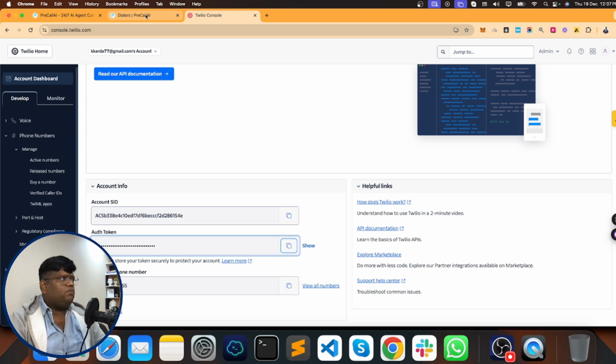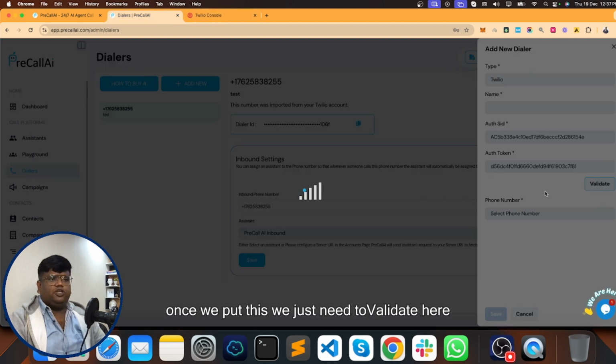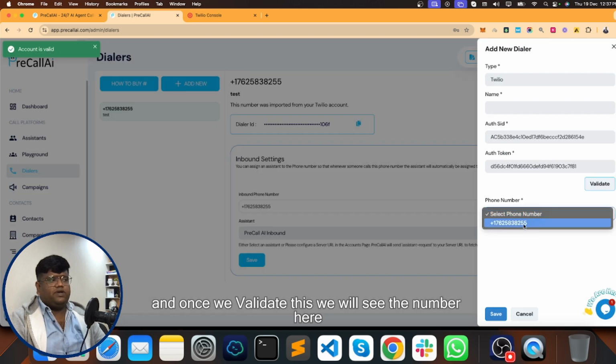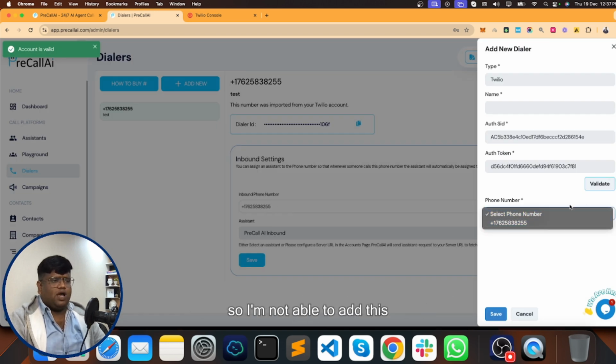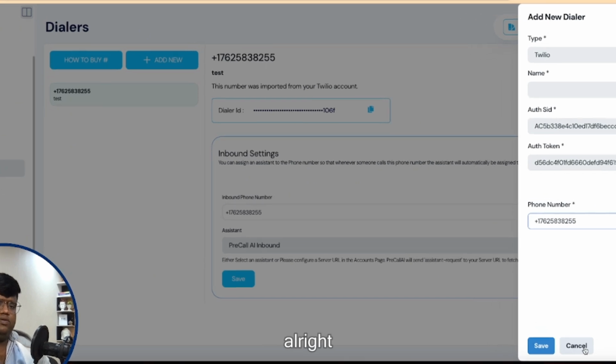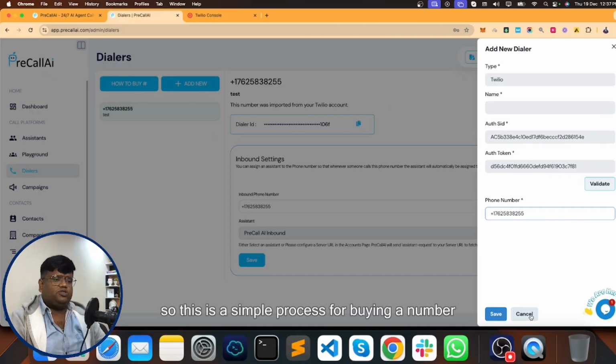Once we put this in, we just need to validate here, and once we validate, we will see the number here. As this number has already been added, I'm not able to add it again. We can just choose the number and then save it. All right. So this is a simple process for buying a number and making calls.